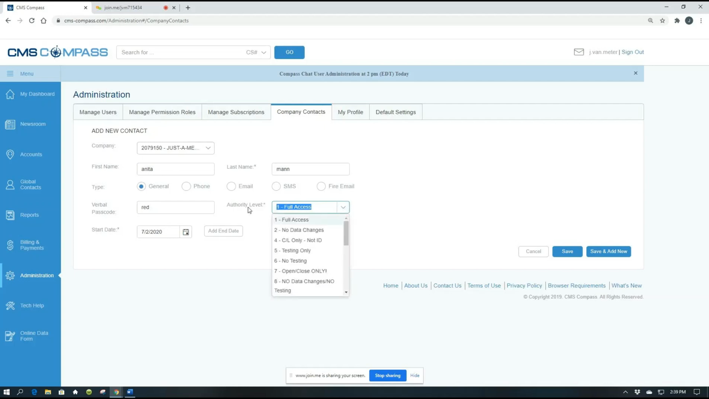I select my dealer number that I want to add Anita to, and then I'm just going to type in her name. You'll notice I'm typing lowercase. It doesn't matter. It's automatically going to capitalize stuff for me. And if I want her just to have her passcodes that she can call in for, or if CMS calls her, I just leave her set as general, and we'll add her passcode. Now we've got her authority level set to full access. That's fine. She can make data changes and place accounts on test, do whatever she wants.